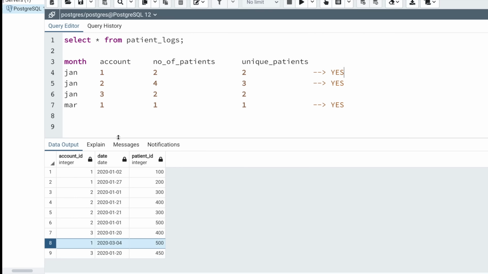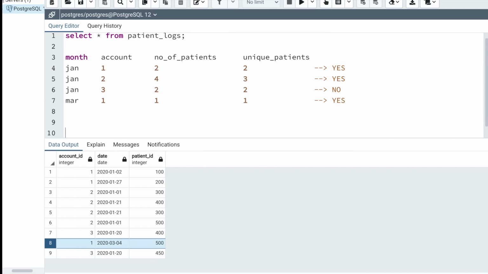Okay, so from all of this data, we should only fetch 3 records. This should not be there, so this will be a no. The 3 records marked yes are what should be there in my output. Now let's try to write this query step by step.